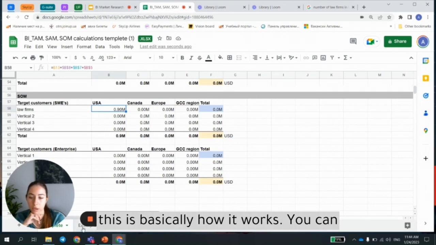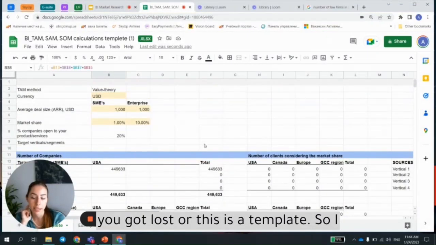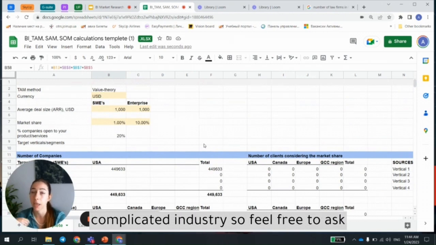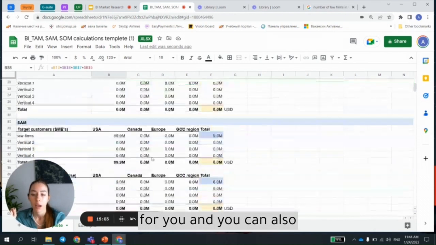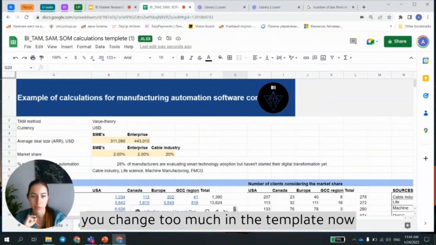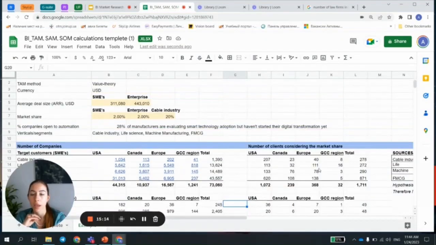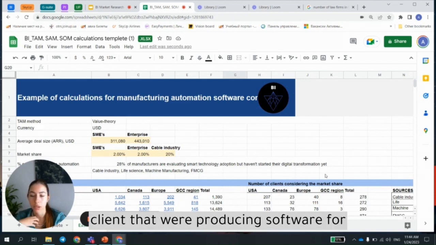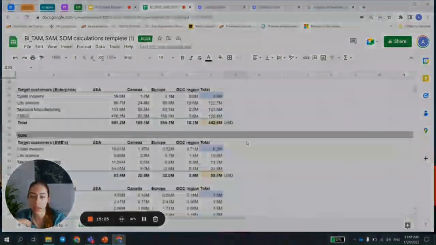So this is basically how it works. You can always ask me questions in the forum if you get lost. This is a template, so I tried to make it as general as possible, but you can have a very specific or very complicated industry. So feel free to ask me. I'll help you out. I'm always there for you. And you can also use the example one. If you change too much in the template and now you cannot understand how to go back, you can use the example to see. I already filled it up for software for manufacturers. There was a client that was producing software for manufacturing companies in the US and across the world. These are already calculated numbers.